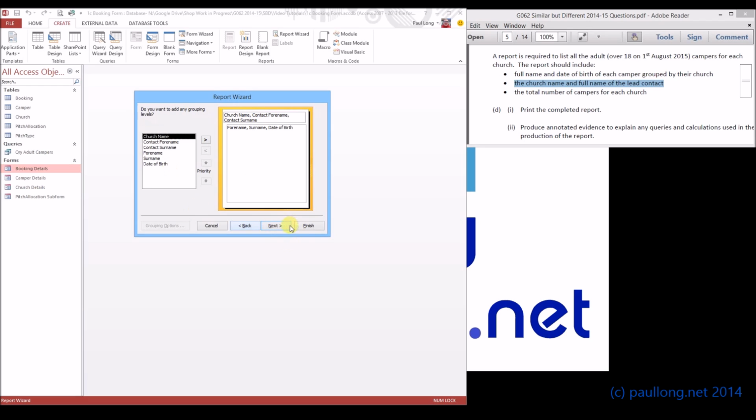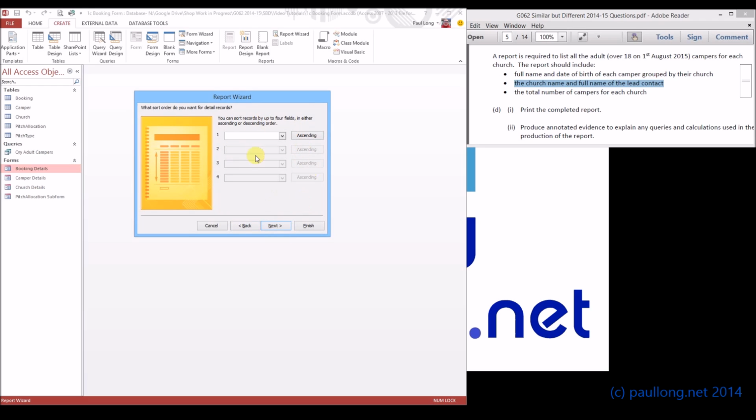I don't want any grouping, and we don't need to worry about order because we're not asked to do that. It would be nice if we had some summary options there, but we haven't in this case. Not quite sure why. It's possibly something to do with the way that we've used the query, but we can overcome that later.